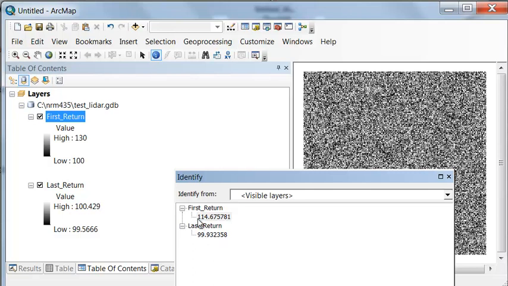99.93 was the ground elevation, and 114.67 was the first return representing the canopy. So that might represent, for example, a tall shrub, as opposed to this pixel, 125 meters and 100 meters, that may represent the top of a 25-meter tree.